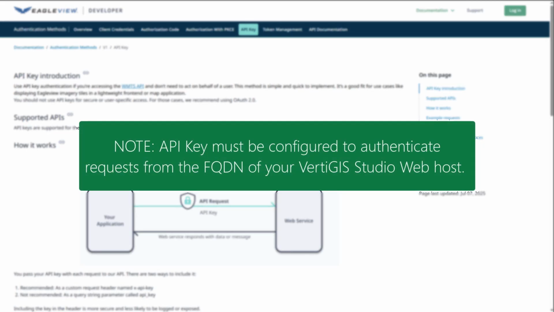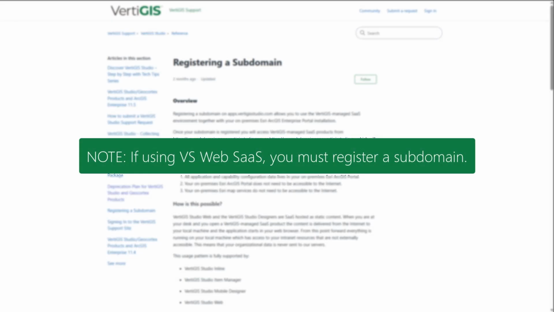Note that the API key must be configured to authenticate requests from the fully qualified domain name of your VertiGIS Studio Web host. Also note that if you wish to embed the EagleView Explorer within the SaaS edition of VertiGIS Studio Web, you must use a registered VertiGIS Studio subdomain.